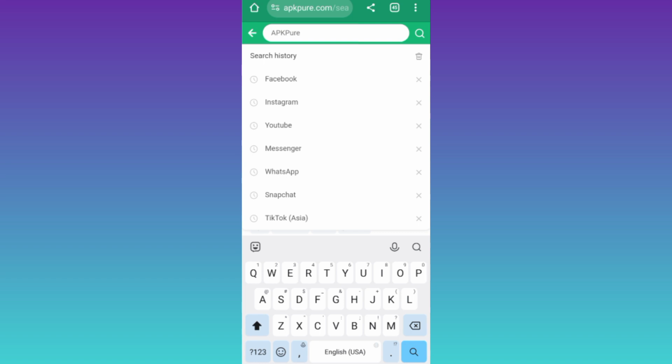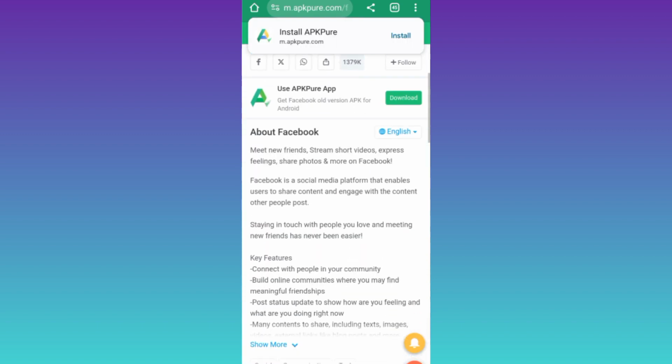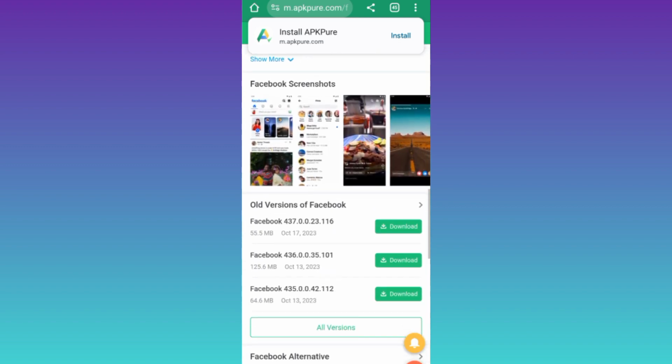For example, I want to download the older version of Facebook, so I'll click on it. Click on this Facebook's logo. Now scroll down and here you will see this tab that says old versions of Facebook, and from here you can easily download and install the older version of Facebook on your phone.